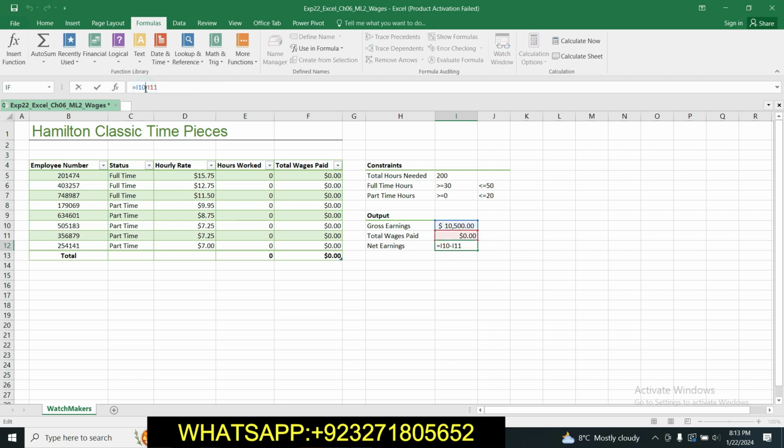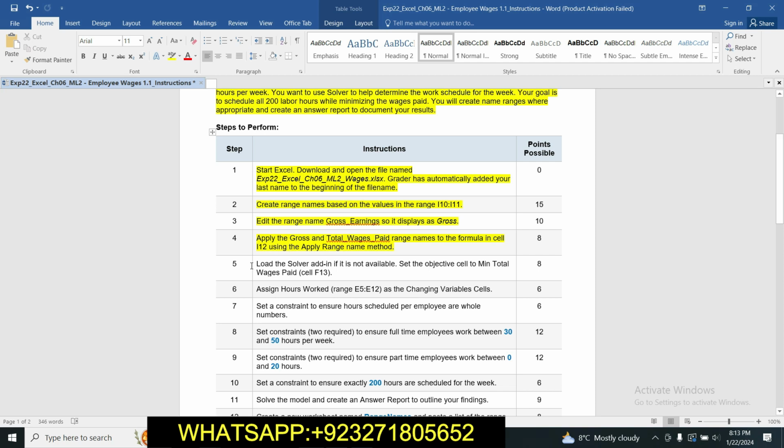We will apply the defined range names here. So select I10 and now select I11. Press enter. It will now display the defined range names. Move to the next step, that is step number 5.